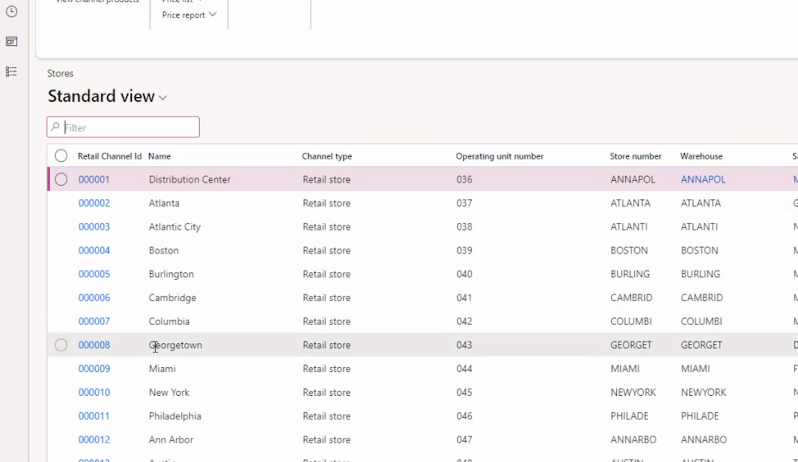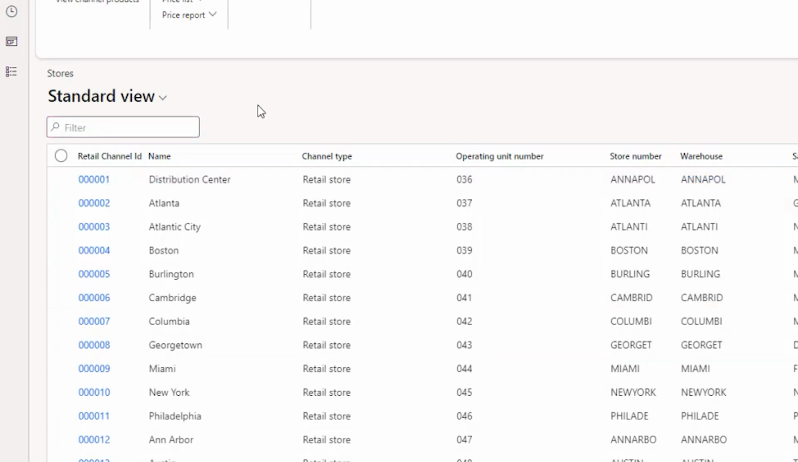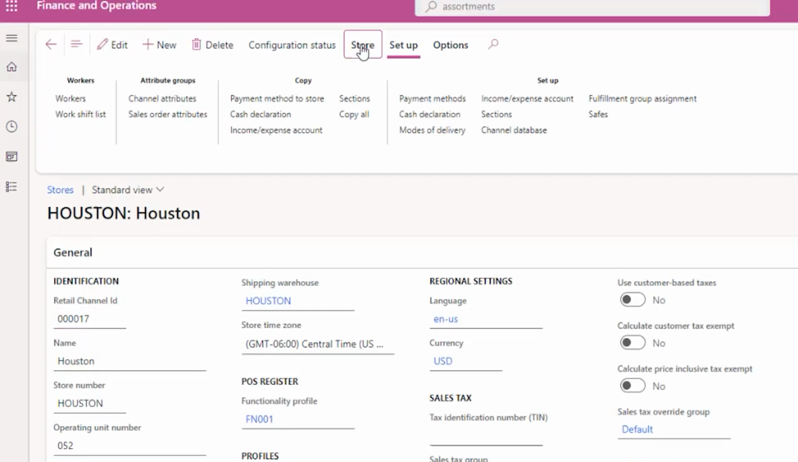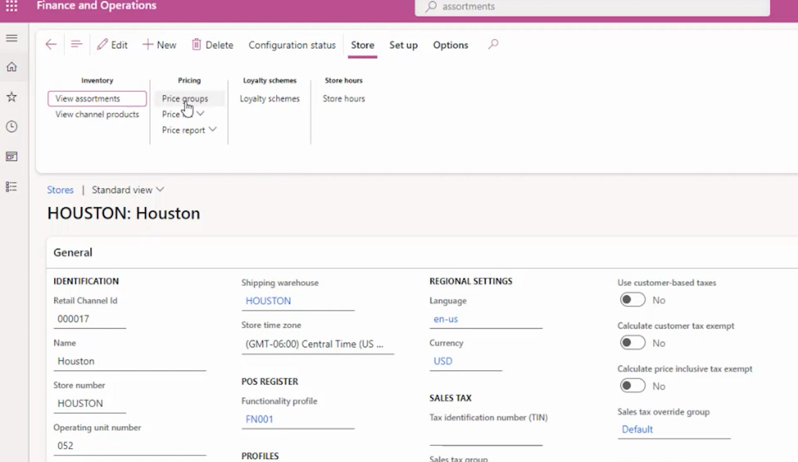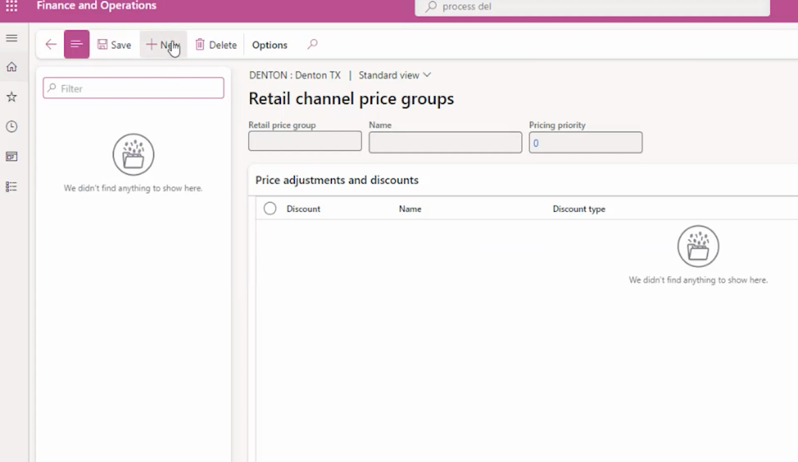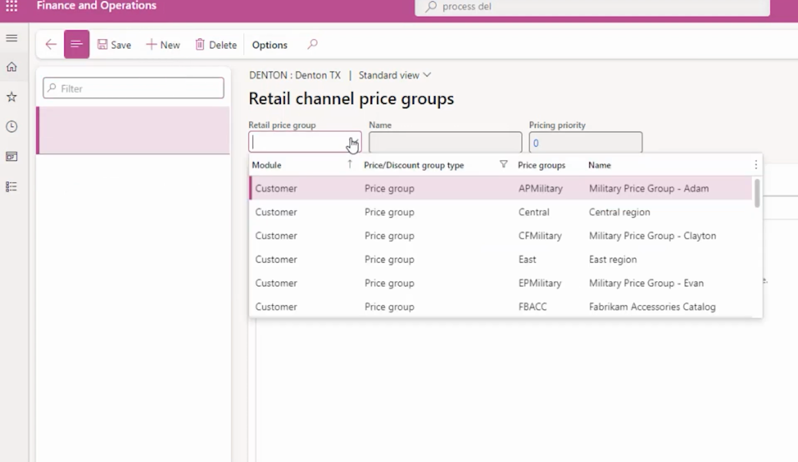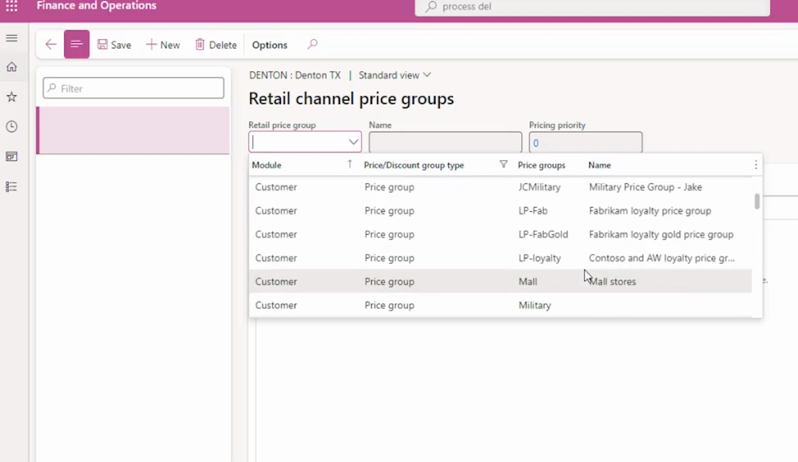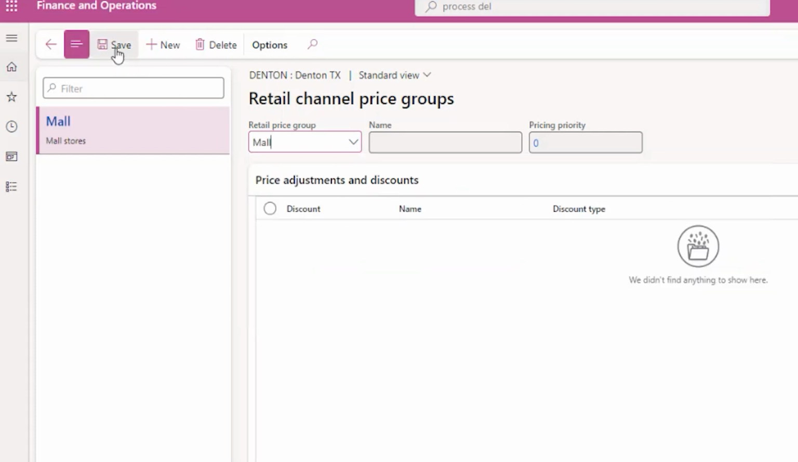So I'm going to go into another tab, open all stores. I'll look at my Houston store. And then up here in the store menu and the price groups menu here, it's got mall and then one specifically for Houston. So I'm going to attach that mall one for now. So I'll click New, choose Mall, just to get us started, and click Save.